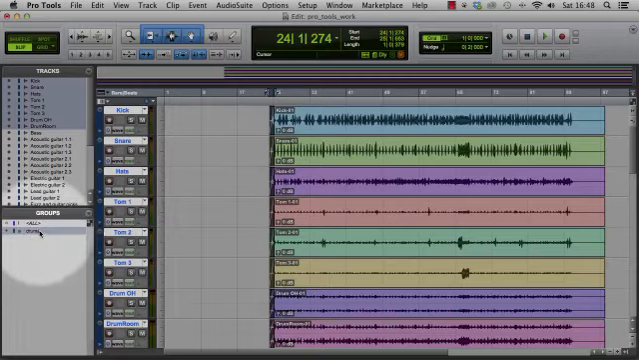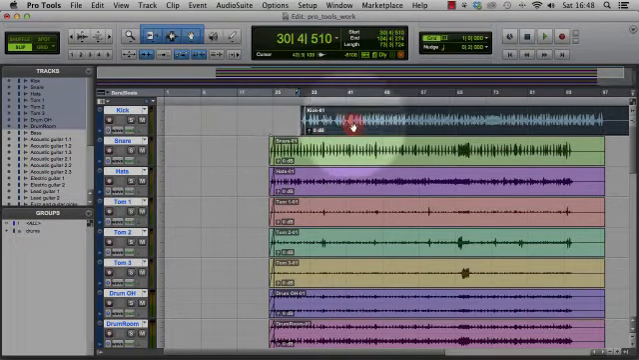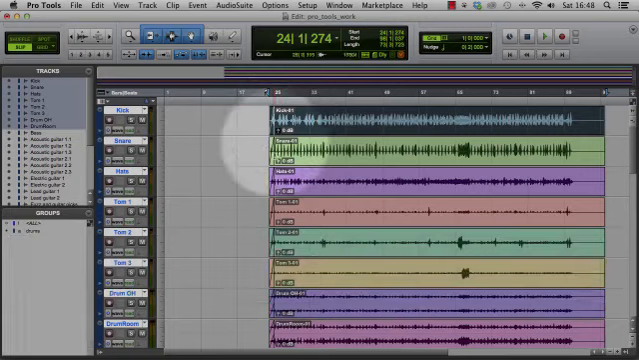If you want to disable the group, you just click on it again, and that will make it not play anymore. So now if I grab this track, it's all on its own. It's not part of the group. But then again, I could just quickly switch it on.